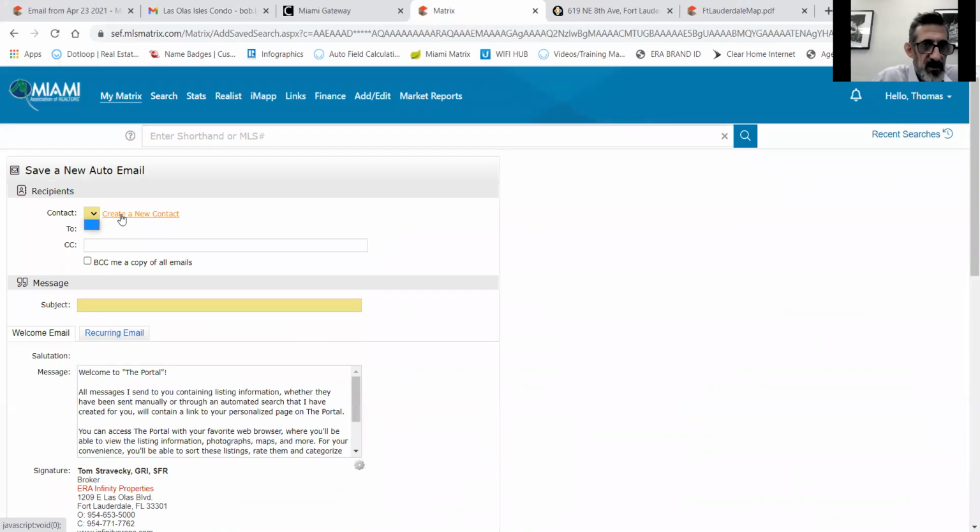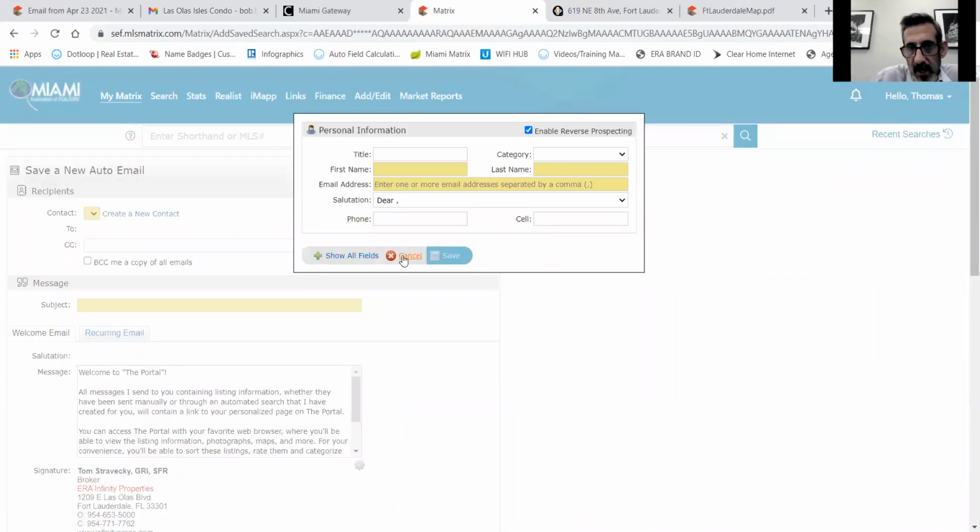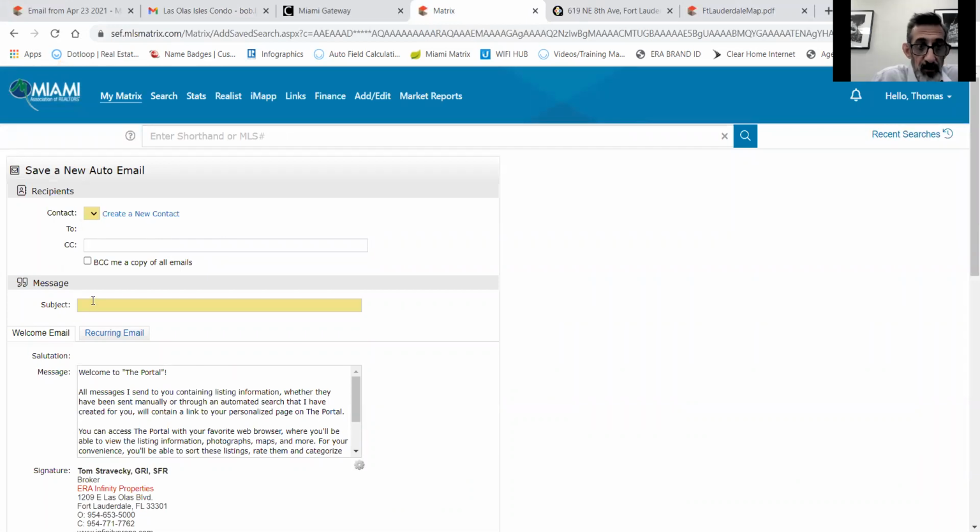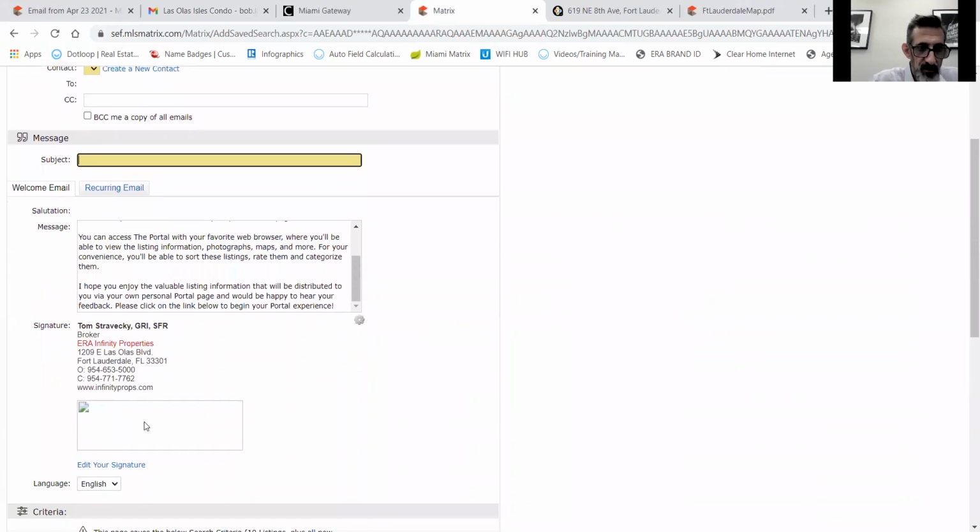He has no contacts in here, so I'm actually not going to add one. But what you end up doing is, again, the subject needs to be or should be related to the type of search, what the property is. As an example, this is Las Olas Isles. This is already pre-done for you.